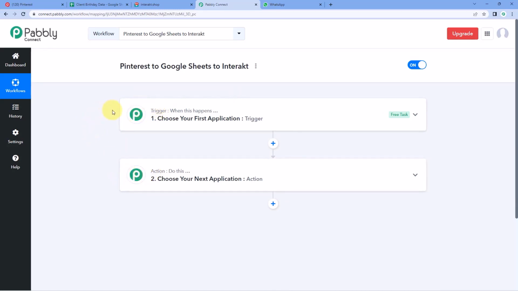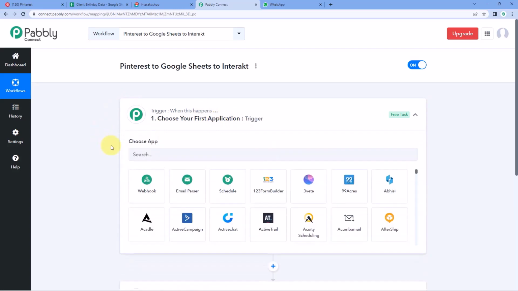So triggers and actions are basically those 2 concepts, those 2 principles on which this whole automation works on, where the trigger says when this happens and the action says do this. So let's begin with our trigger window.